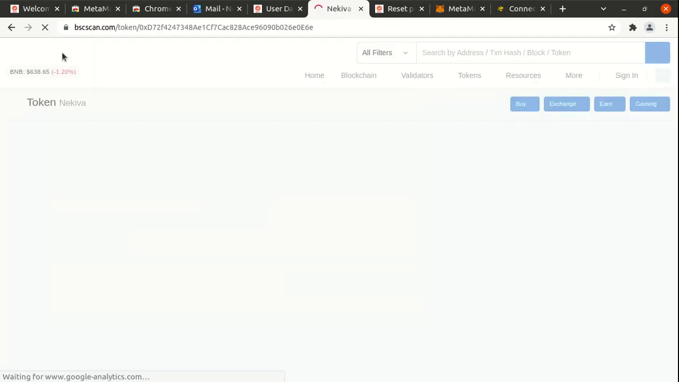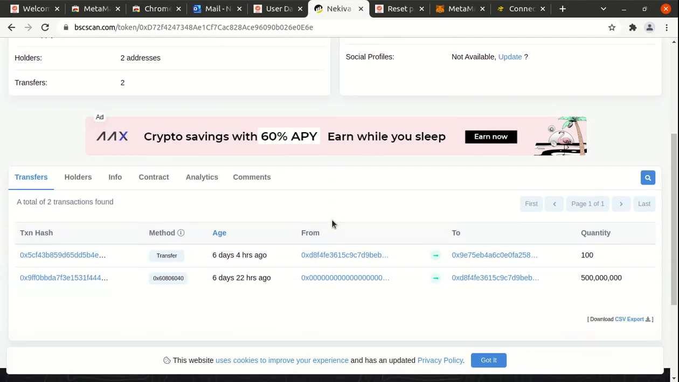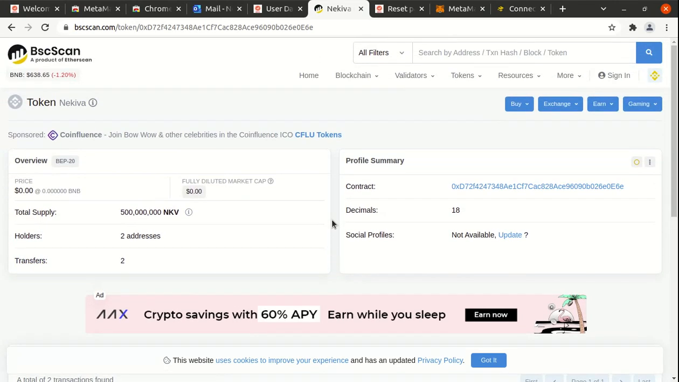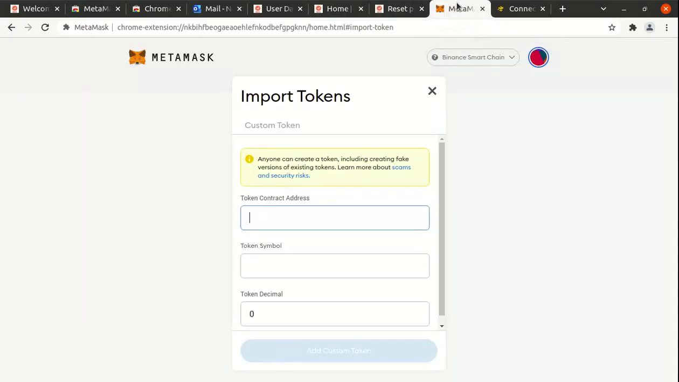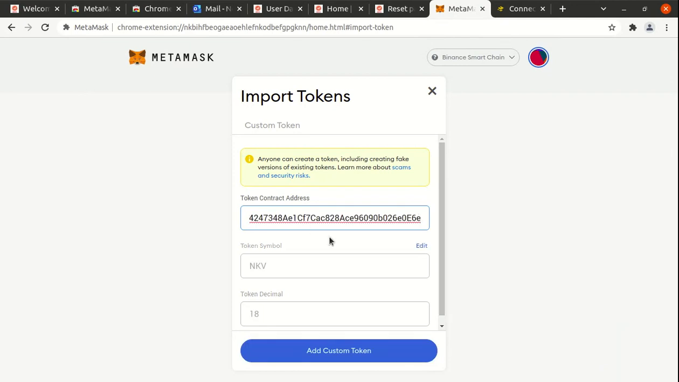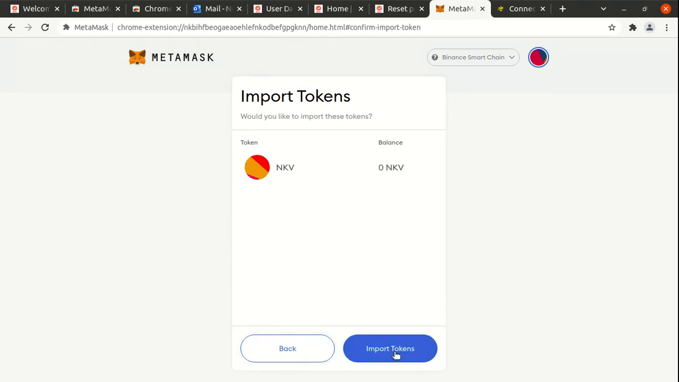You will see a lot of information about the token and stuff like that. So the token contract is here as well. You can copy this, and then you come to MetaMask, then you paste the token contract address over here, Binance Smart Chain. It quickly gets the token symbol and the token decimal place, then you just click on add custom tokens. Right now I've not sent any NKV to this wallet, so you have 0 NKV over here. Then you click on import tokens.